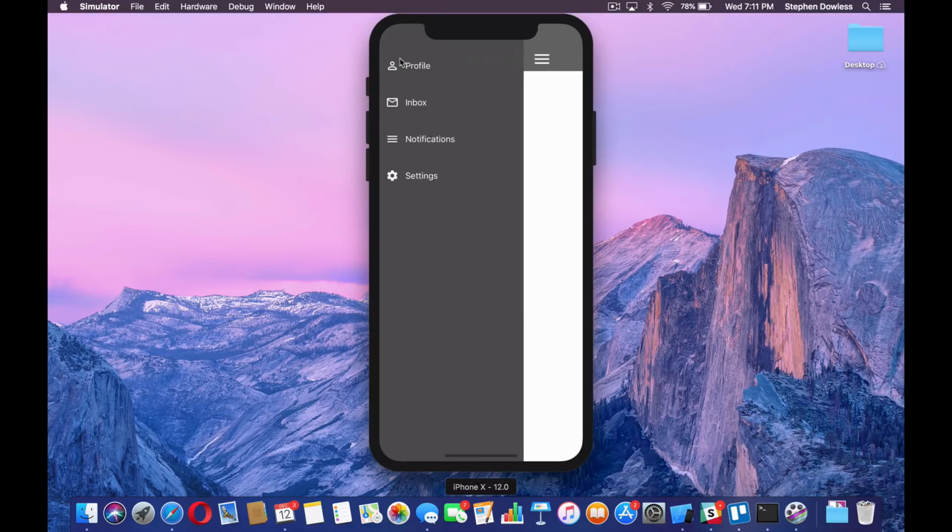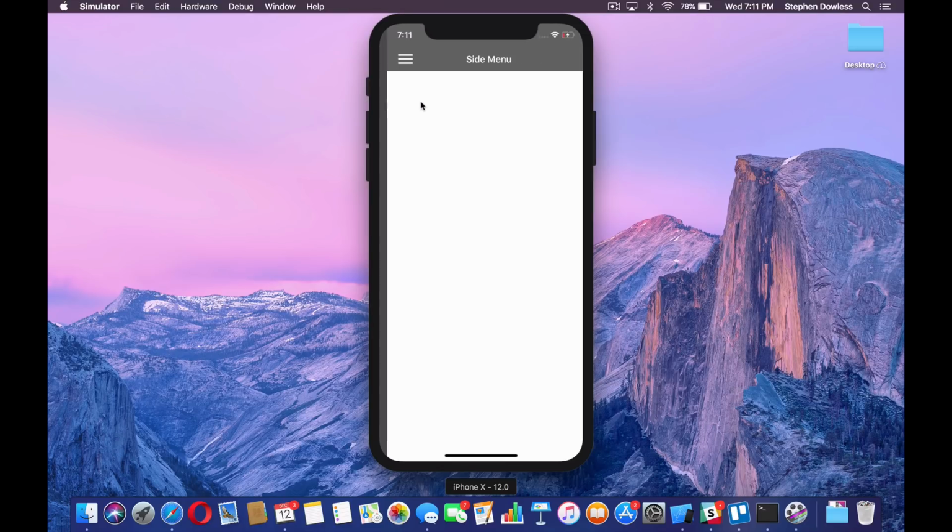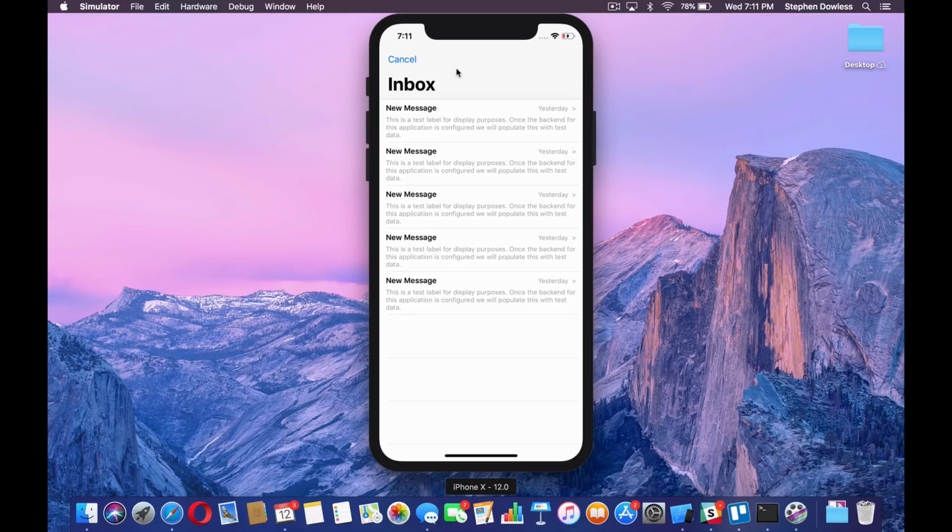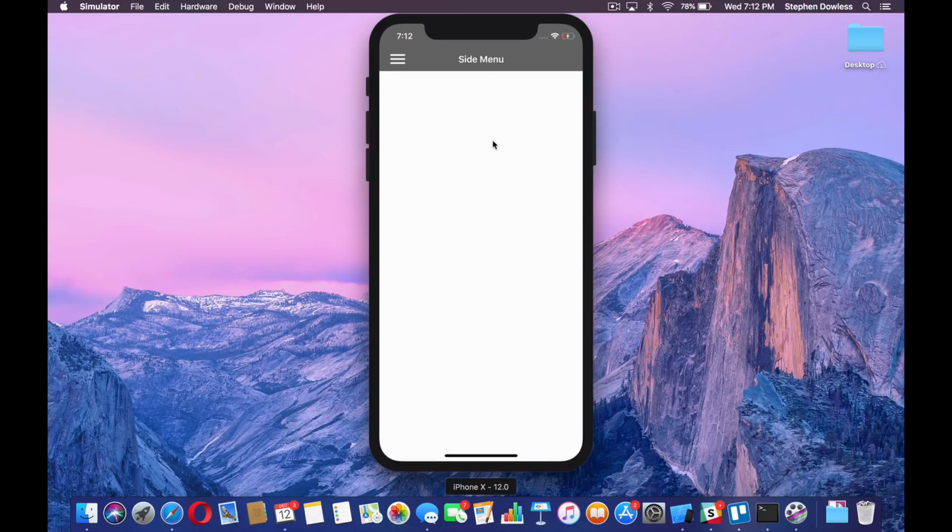We're going to click on this hamburger menu button. We'll get presented with our side menu. We then click on an option. It dismisses the menu and then we get presented with a new view controller, which is a pretty common action that you'll see linked to actions in apps that use side menus.